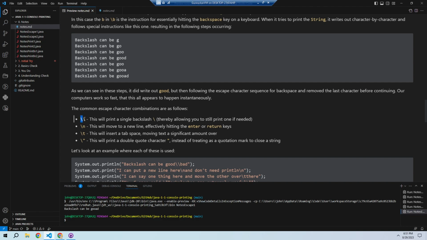Number one is a double backslash. This seems kind of odd, but if we actually want the computer to type out a backslash, it needs to have one before it. A backslash says it's actually okay to print a backslash here, and it'll only print one. So even though there's two here, it will only print one.